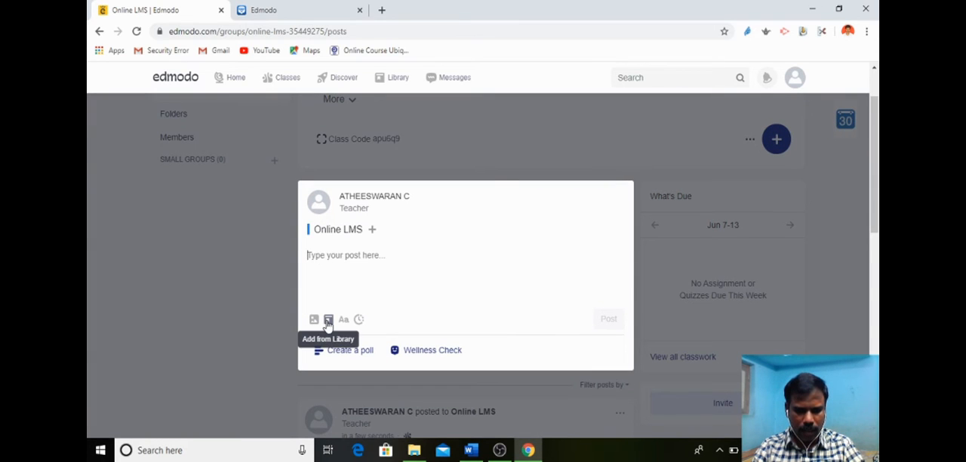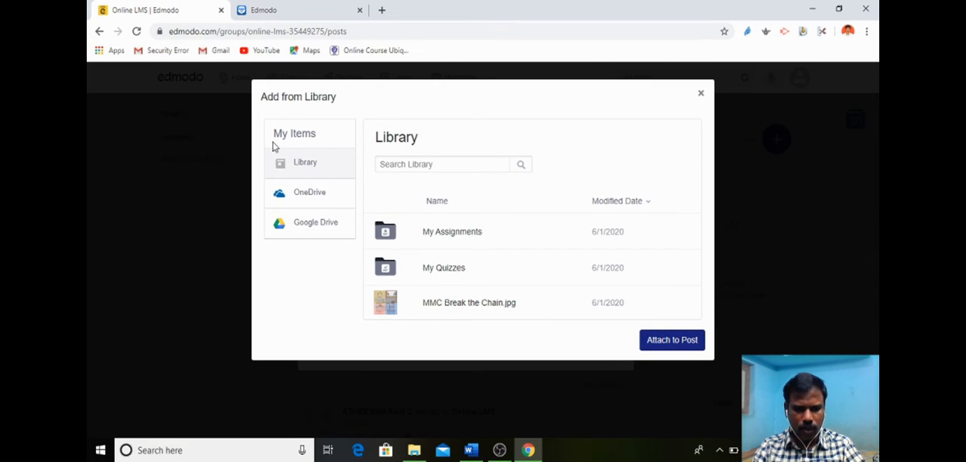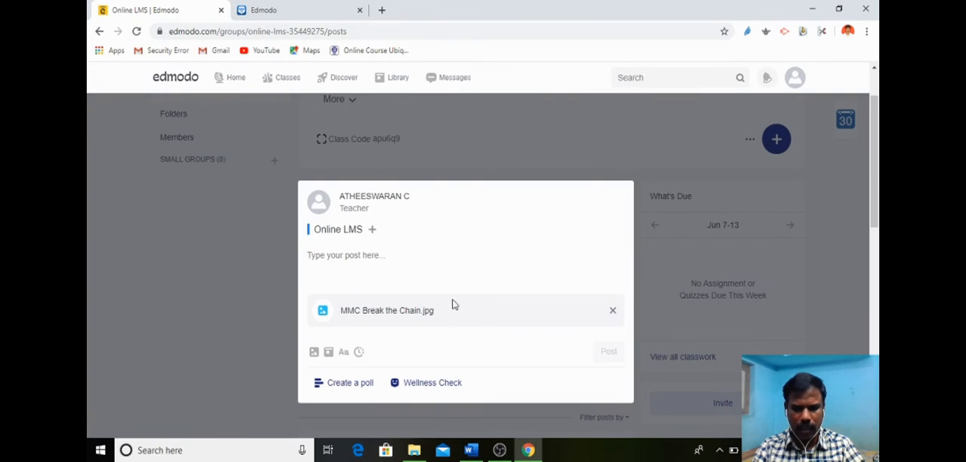And next one, I can use the second option for library. So here you can see the library, OneDrive, Google Drive files. I can select and attach. Now follow the instruction in home and public places. Okay, I can post it immediately or I can schedule the post.